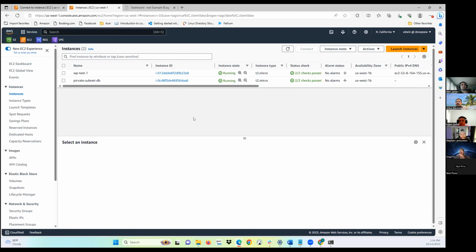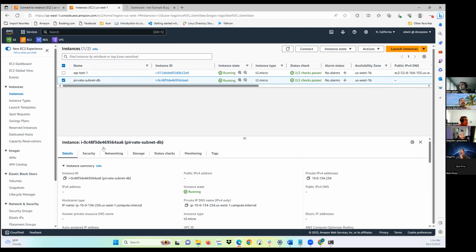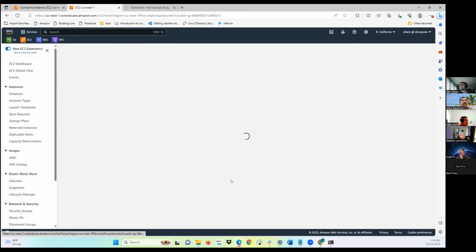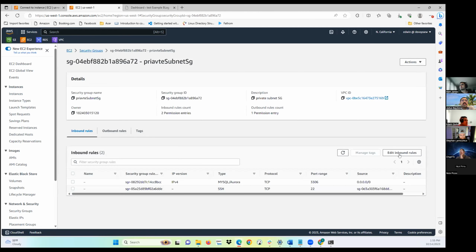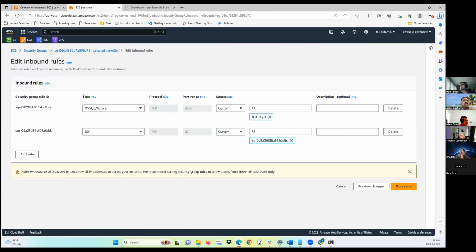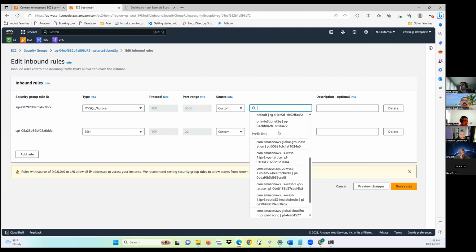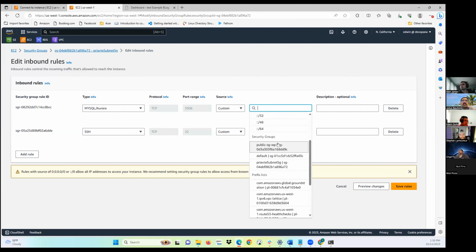Didn't you have to add the MySQL port for the inbound? I was going to do that later. But yeah, you could also do that. So go to your private security group, edit inbound rules, select this type, custom, and for testing purposes, I put it for all just to make sure it worked. But usually what you want to do is make sure you have it set to, I'm pretty sure, the public security group that you made earlier, if I'm correct.